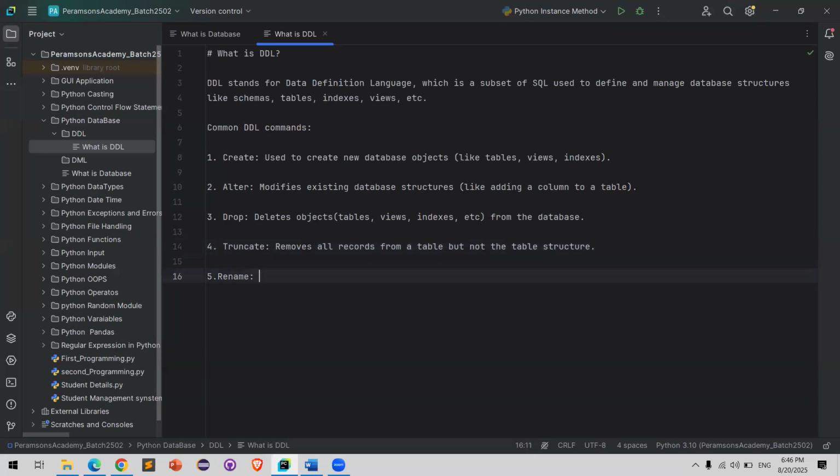Coming to the next one, rename. Rename is nothing but it renames a database object, which means table names as well as column names. Objects are nothing but particular tables or columns that we are going to take. This is where we have taken 5 different kinds of activities which we are going to create. So this is exactly creating a particular table that we have taken.